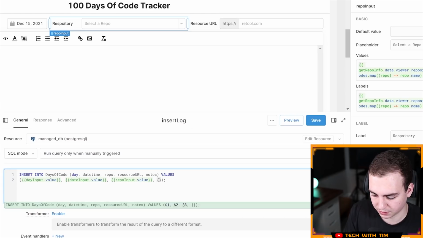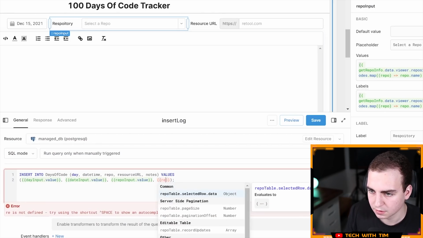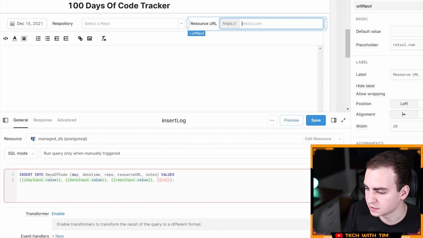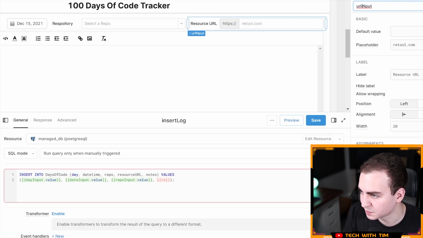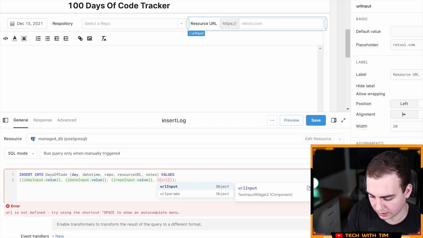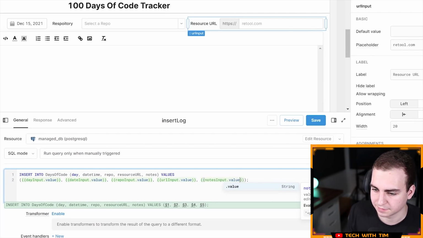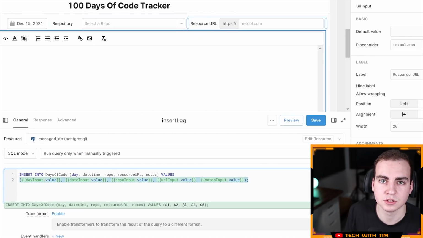And you can probably guess what we're going to do for the next one. We're going to do the resource URL. What did I call this? This is the URL and input spelled incorrectly, so let's fix that name. Okay, so let's go with the URL input dot value. And then finally, after this, we want the notes, so I'm going to go with the note input dot value. Okay, so there we go. Now we have all of the information that would have been typed into this form.